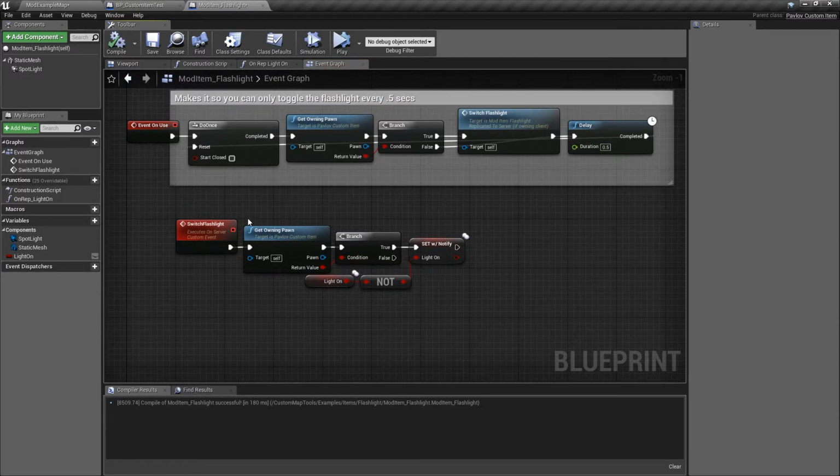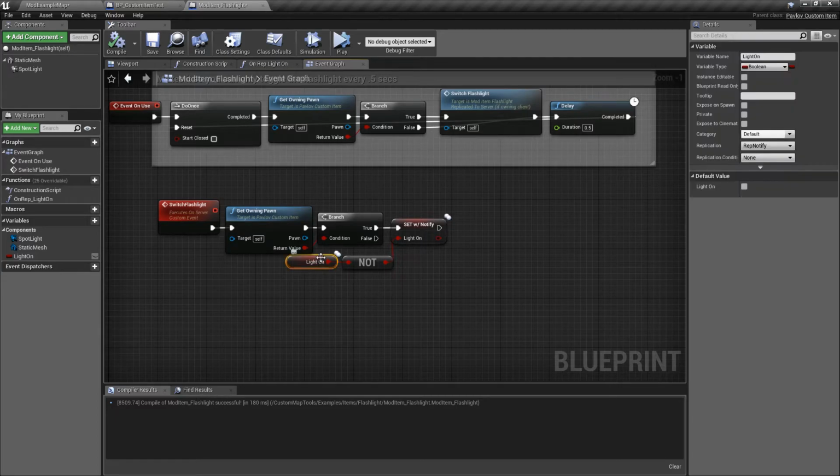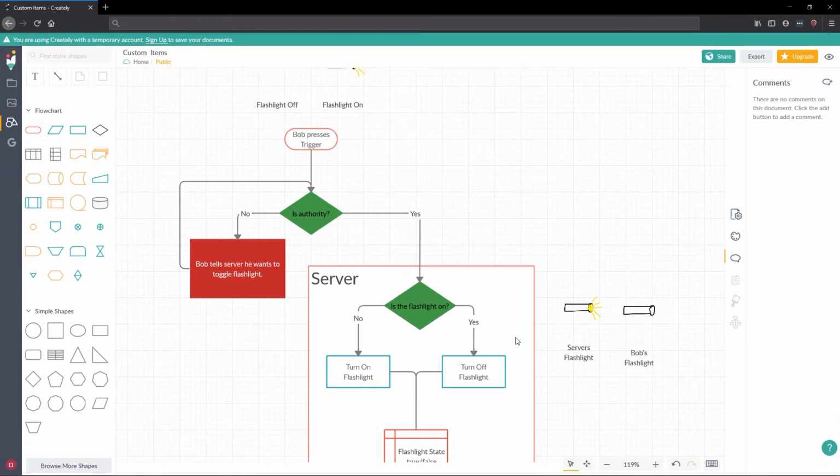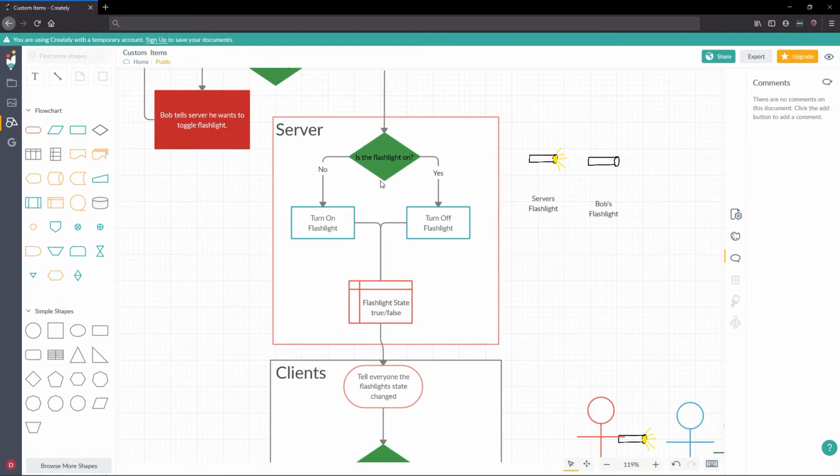Now once we get to the server, we will get the owning pawn once again, just to make sure Bob or someone owns this flashlight. And then we will take whatever our flashlight state is, and then we will invert it, and we will set it. Now if you notice, this says set with notify, and this is also our Boolean variable, which can be visualized here.